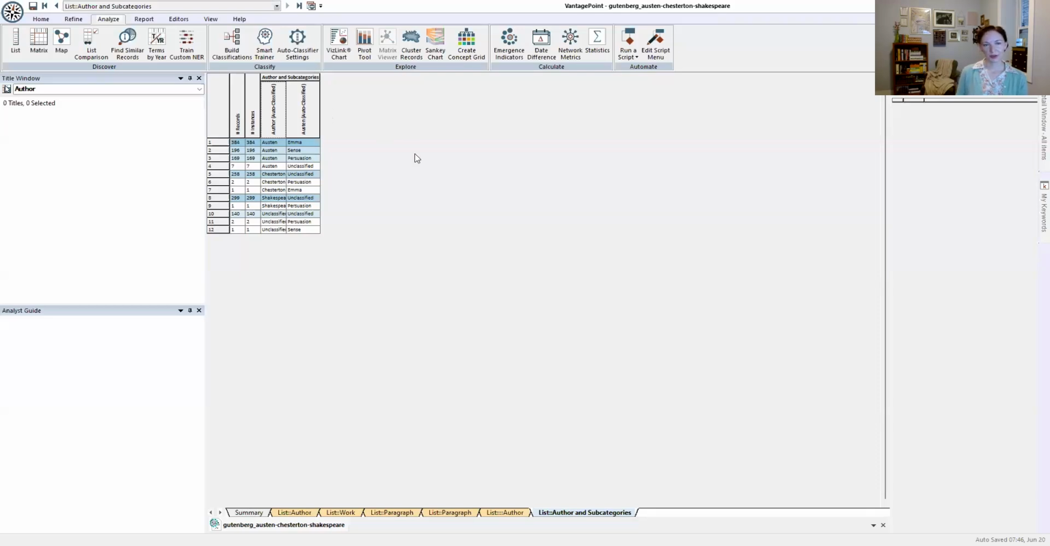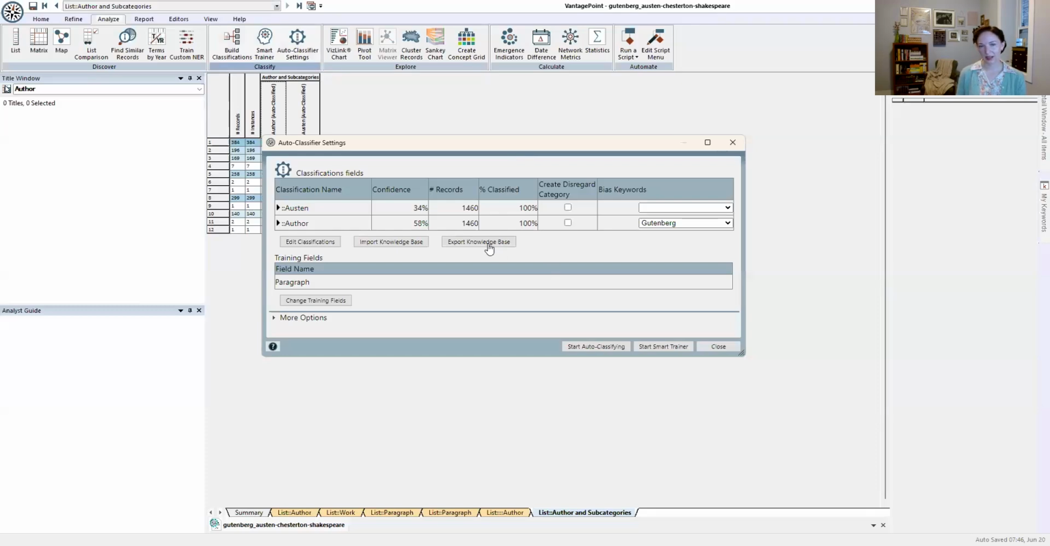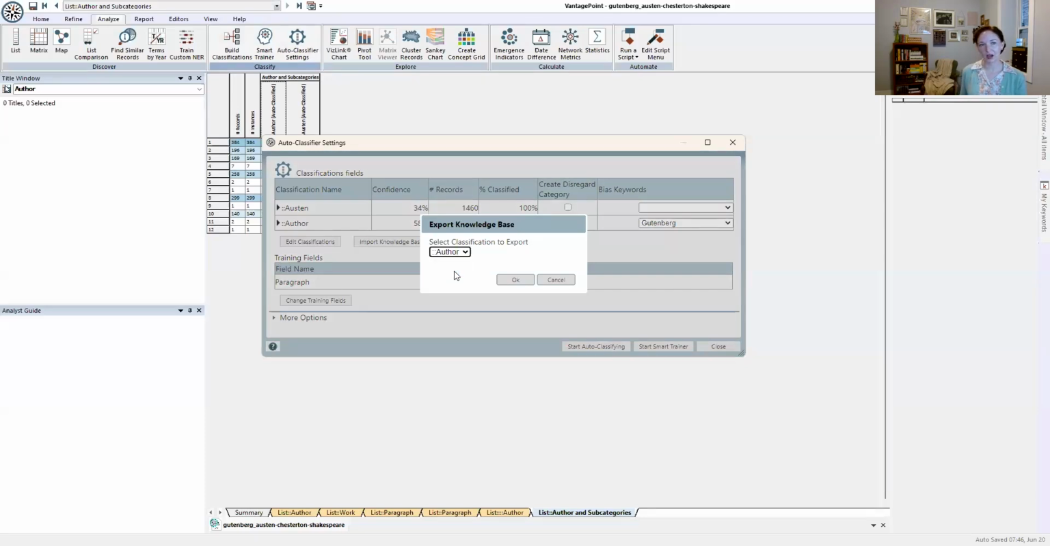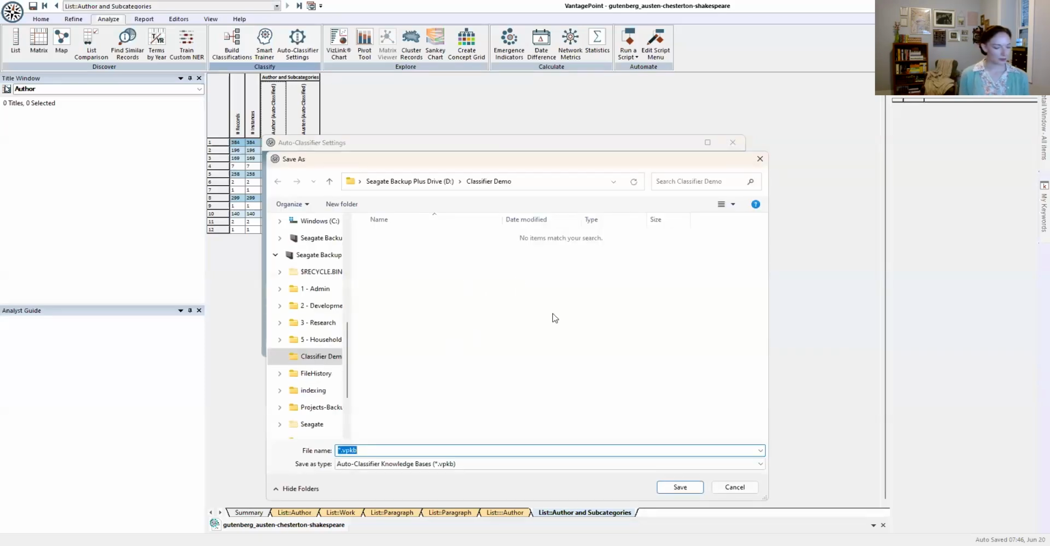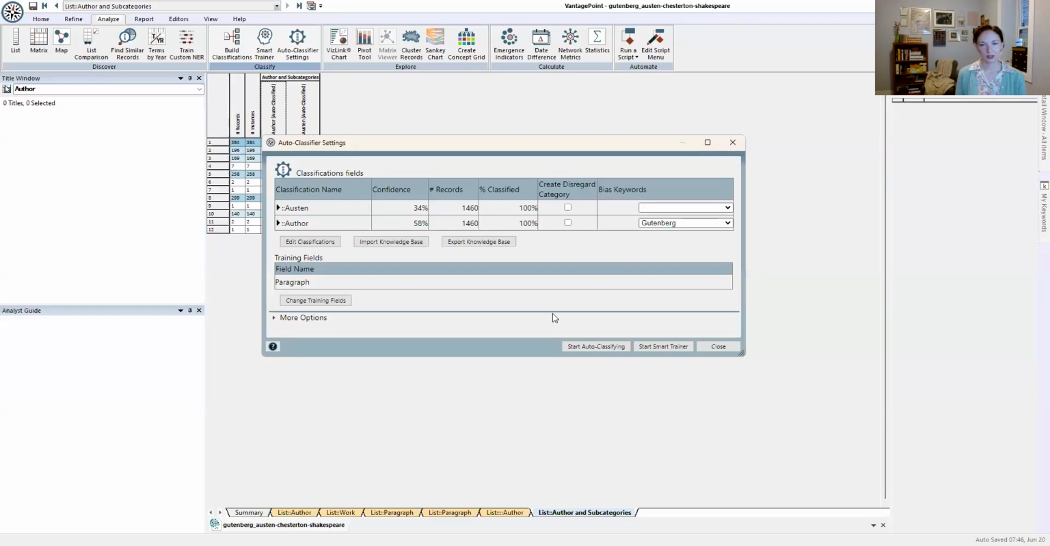The final thing I want to show you is that once you have trained a classifier, you can export it to be used in different data sets. So I have once again opened Auto-classifier settings dialog, and I can click export knowledge base. So let's say I have a completely different data set of Austen, Chesterton and Shakespeare records. So I want to export this trained author knowledge base. Click OK. I'm just going to save this as Gutenberg. And then that will export rather quickly.